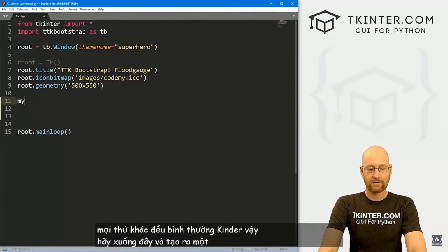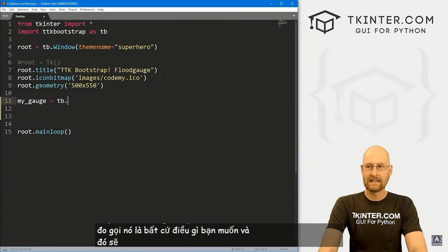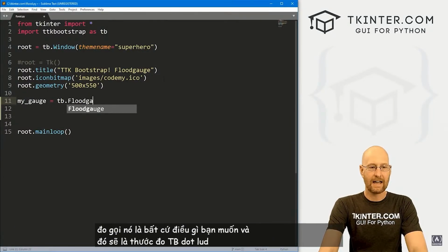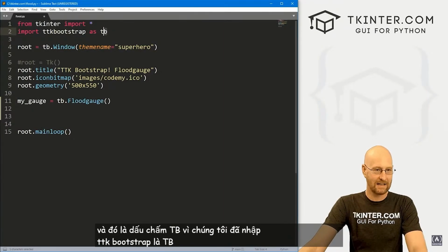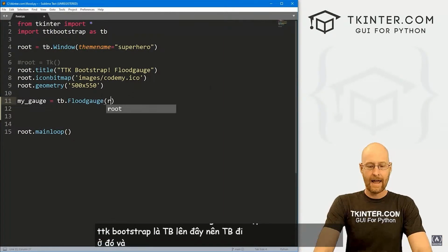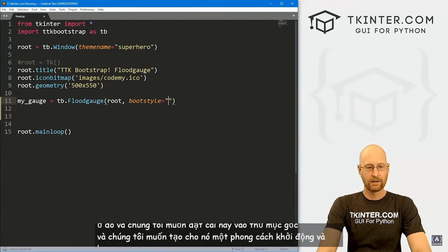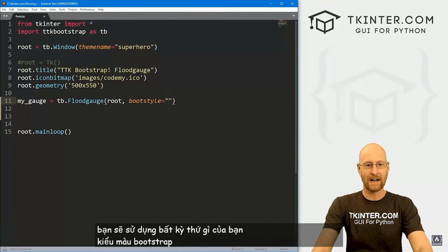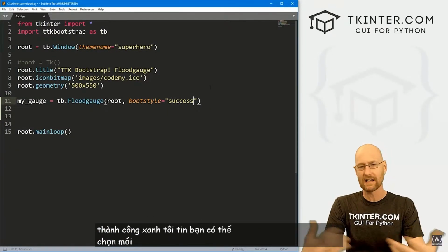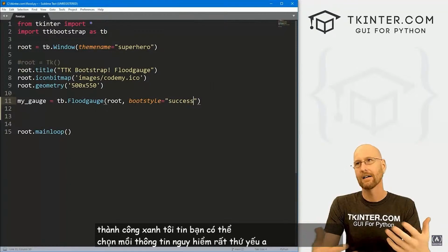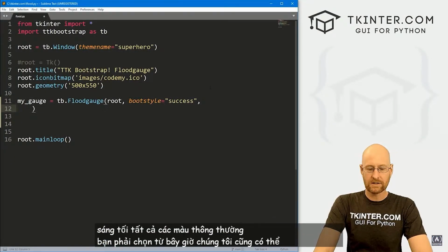So let's come down here and create a flood gauge. I'm just going to call this my gauge. Call it anything you want. And that's going to be a tb.floodgauge. It's TB dot because we've imported ttkbootstrap as TB up here. And we want to put this in root, and we want to give it a bootstyle. You're going to use any of your bootstrap color styles. I'm going to pick success. That's green, I believe. You could pick primary, secondary, danger, info, light, dark, all the regular colors that you have to choose from.